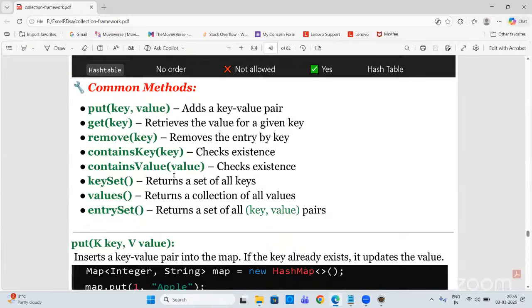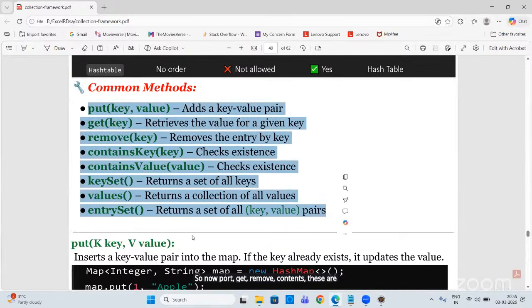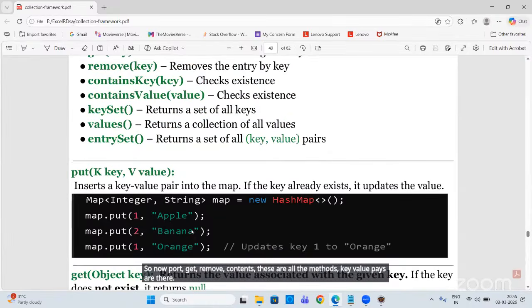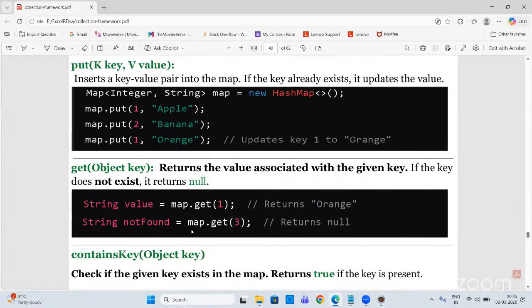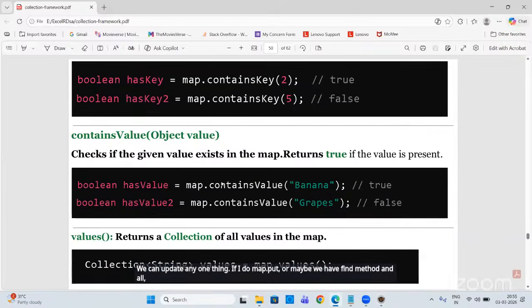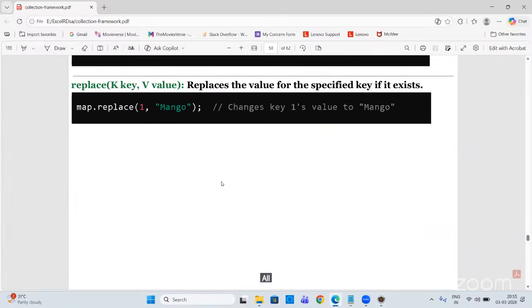So now put, get, remove, contents, these are all the methods. Key-value pairs are there. We can update any one thing. If I do map.put, or maybe we have the find method and all, boolean, hash key, all these things are there.